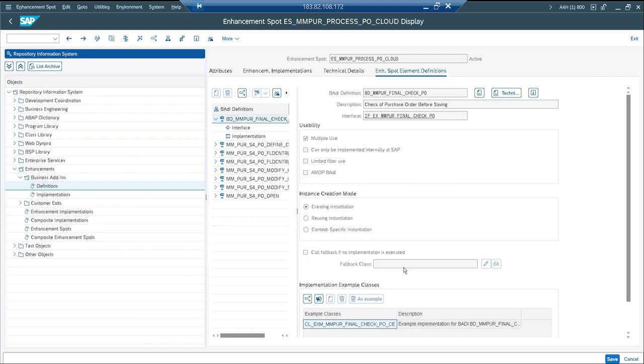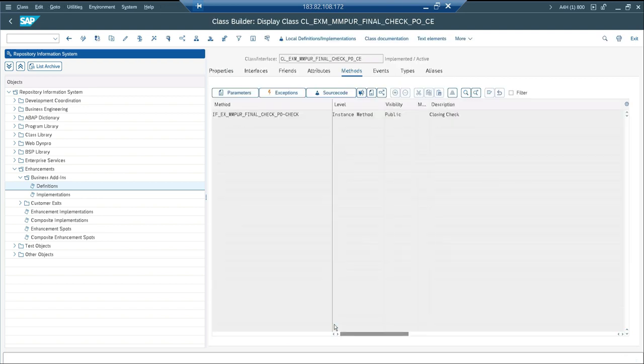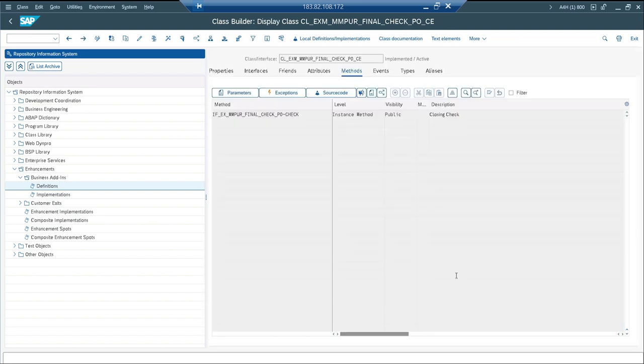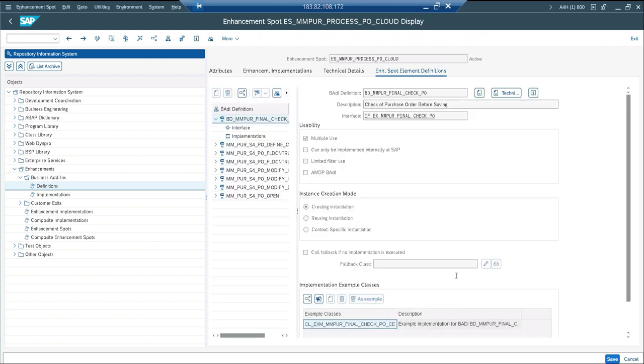And there is no fallback class for this BADI. And there are some example classes. If you double click, you'll have a method and it has an implementation. While creating your own implementation, you can refer to this example class if you need it. Just double click. There is some code, and some explanation of why they wrote this code. This is about the example implementation class, and this is about the kernel BADI. These things I have already explained. We'll see them in detail once you start creating the implementation part.